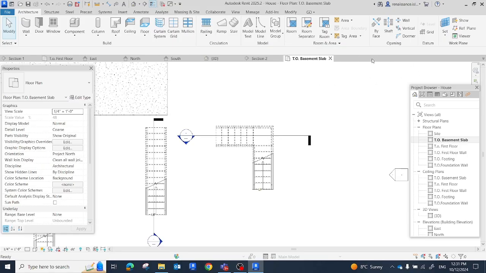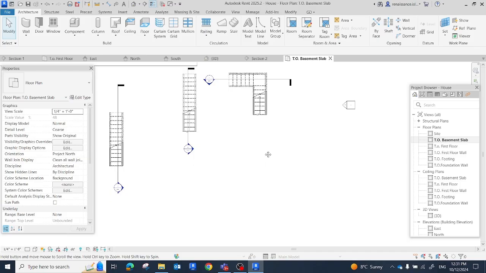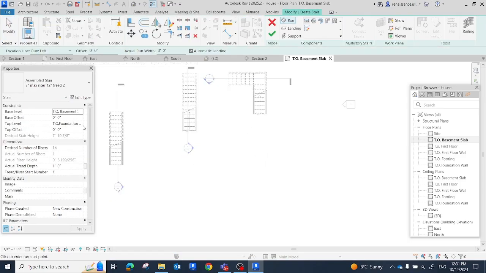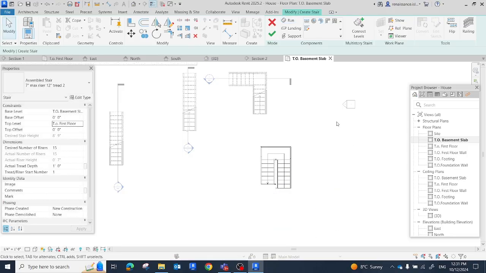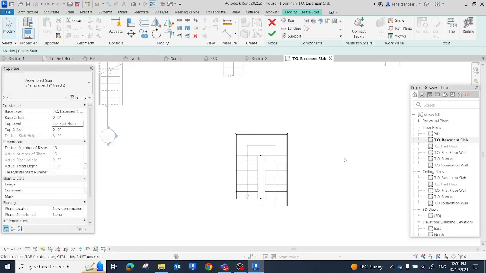Okay. Now the next thing I will show you is how you can do the U-shaped staircase. So in a similar way, basement, and then the first floor, my levels are 15 risers. You can click on right or left, however you want. So it shows 7 risers created, 8 remaining. I'll click over here and then click beside and then come back here. So that's my U-shaped staircase.